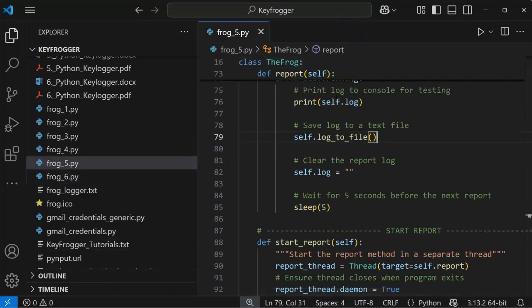There we have the further adventures of Keylogger Part 5. Coming up next is Keylogger Part 6, the grand finale.